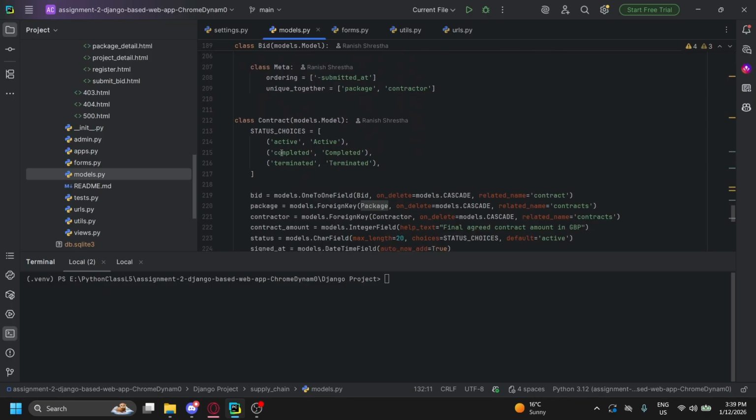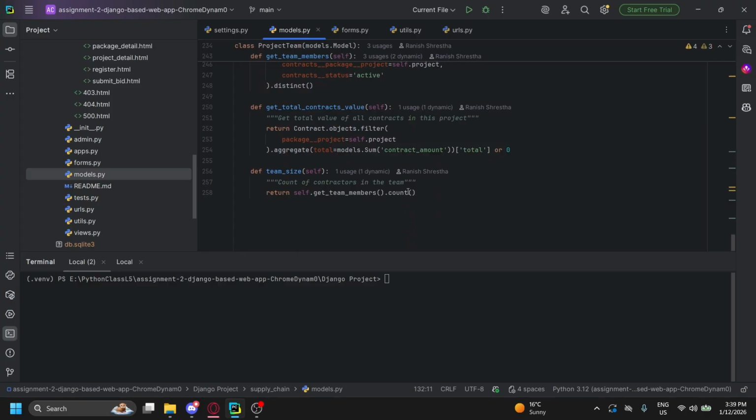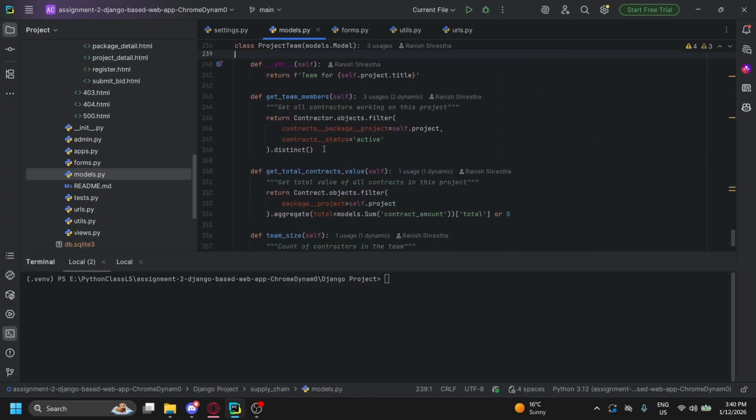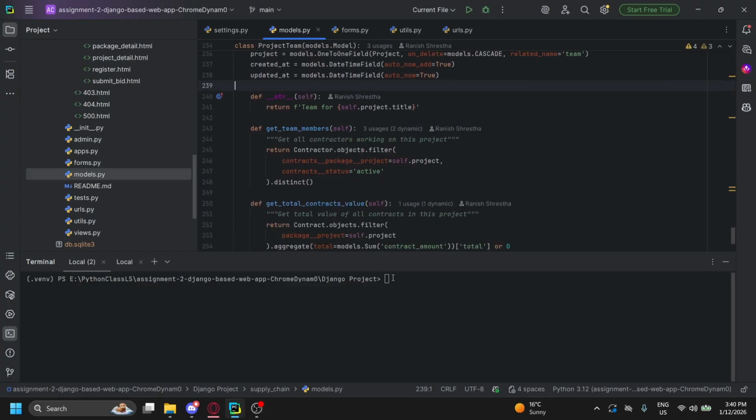And then there's also the contract class and the project team class. This project team was AI assisted because I could not figure out the logic of how to dynamically assign teams. Okay, but we will get to this later. I will explain it all. I think we should move on to the front end part of this project for now.